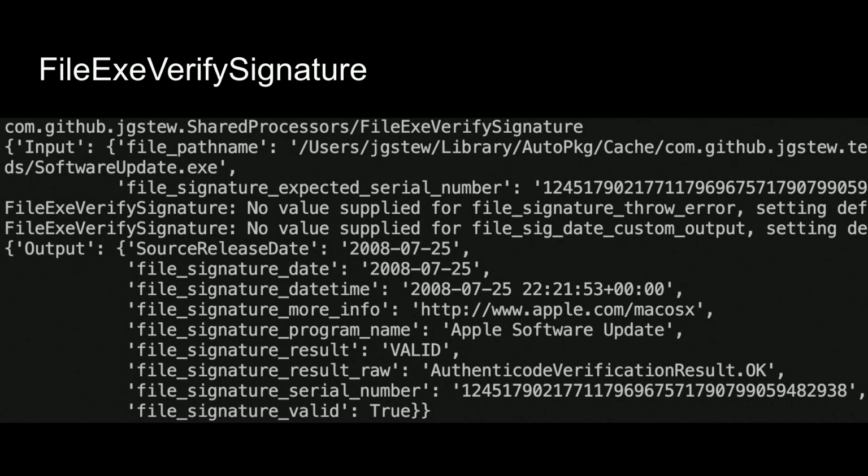And I have it pull out a bunch of default data. Part of that is, is the signature valid or not? What does that result look like? It also gives you this serial number, which I think is supposed to be the serial number of the cert that's signing the file, but I haven't investigated that very far to figure out exactly what that is and how consistent that is.